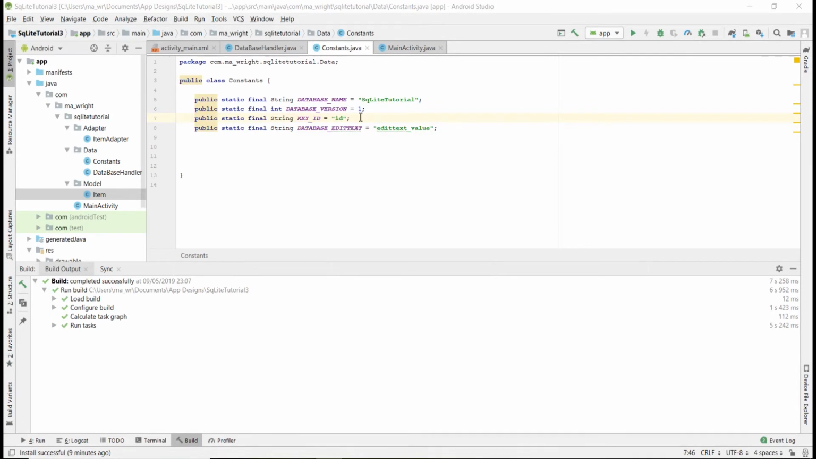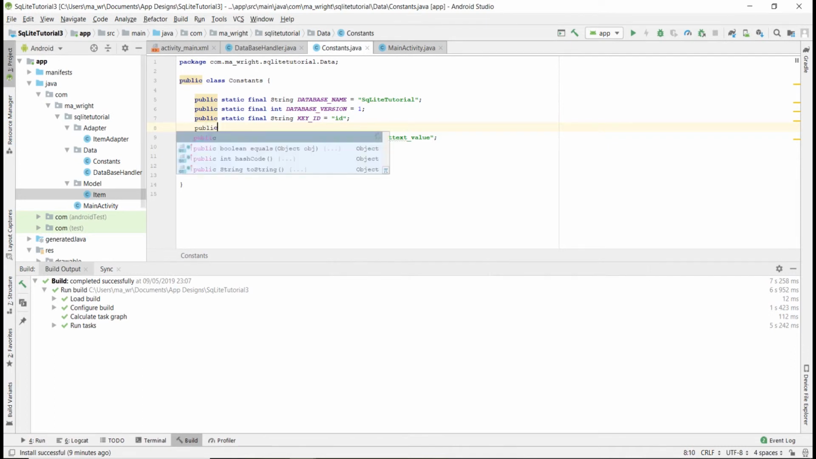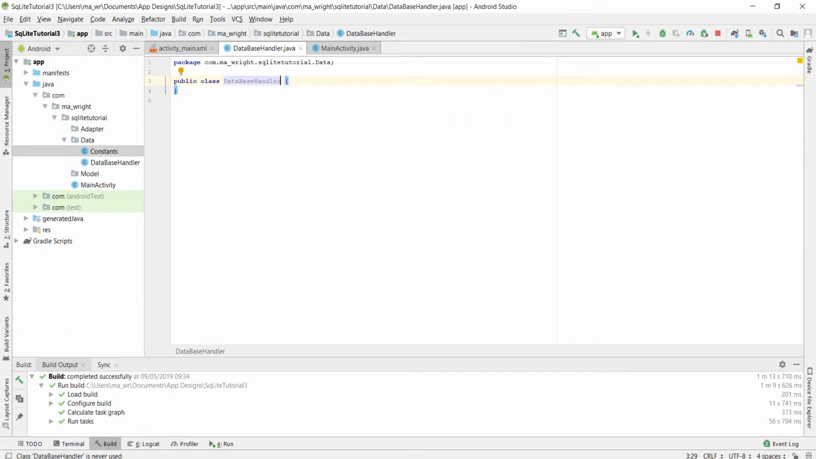So before we move on from our constants, I just need to add the table name itself. That's public static final String, and then we'll just call this table name. And then you can call the table name whatever you like. In this case, call it SqLite. And then we go on to our database handler.